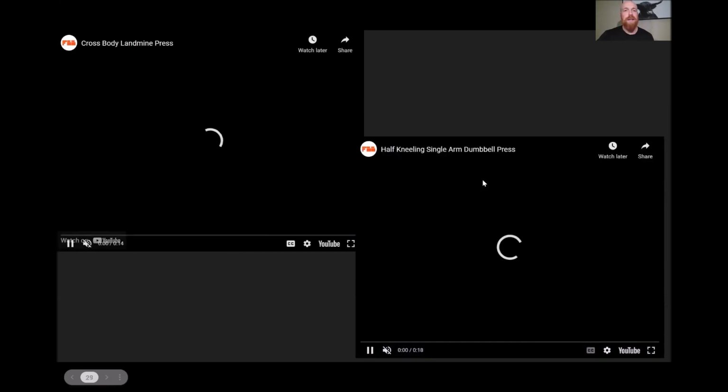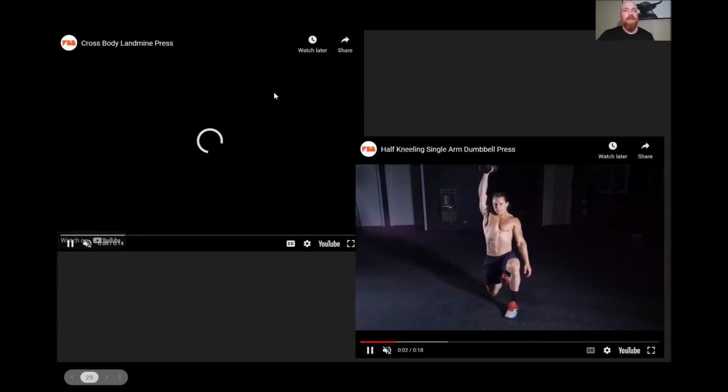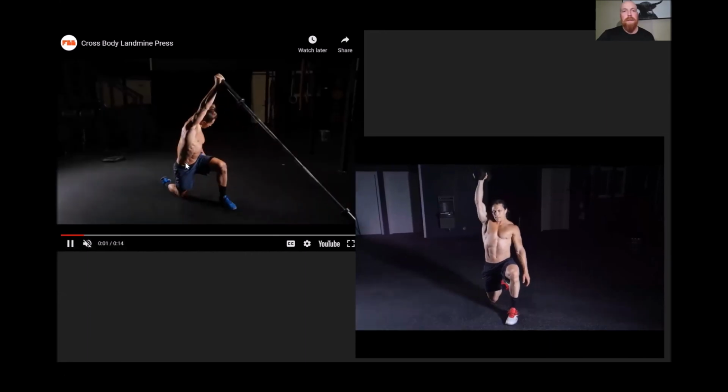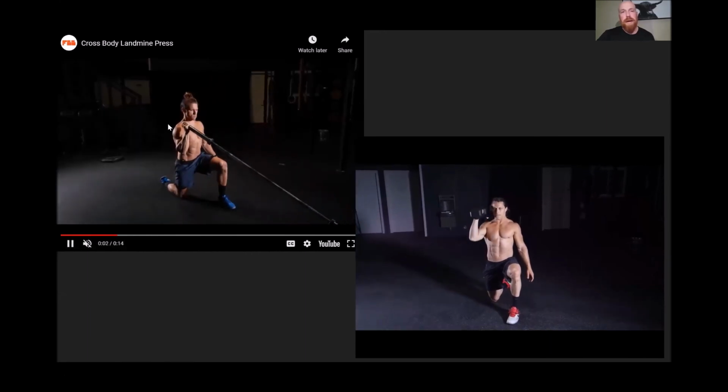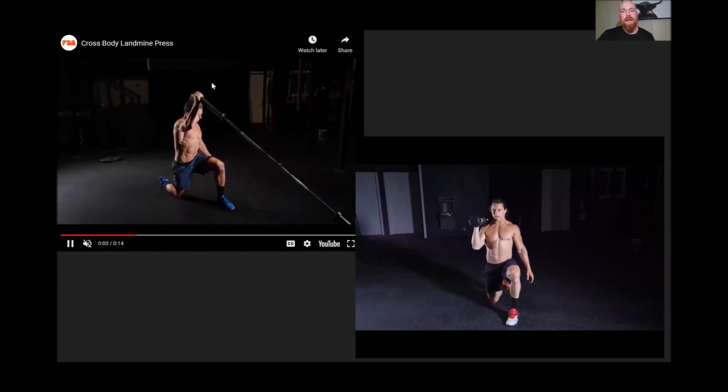And then these two examples, if you can get this one to load here as well, where he's dropped down to a knee. So now he's pressing a little bit more overhead.